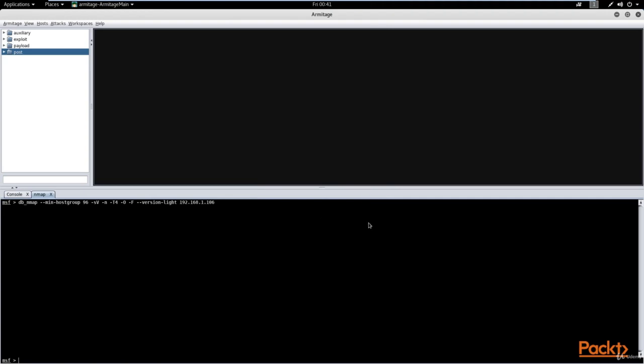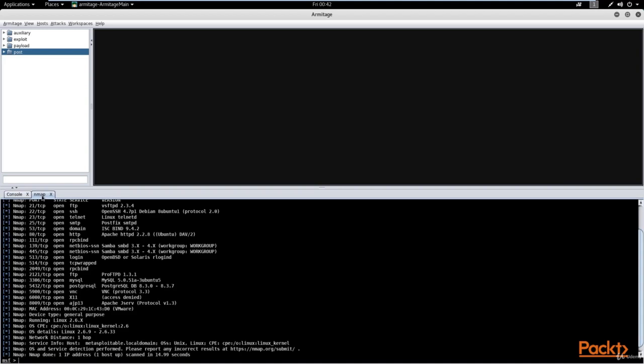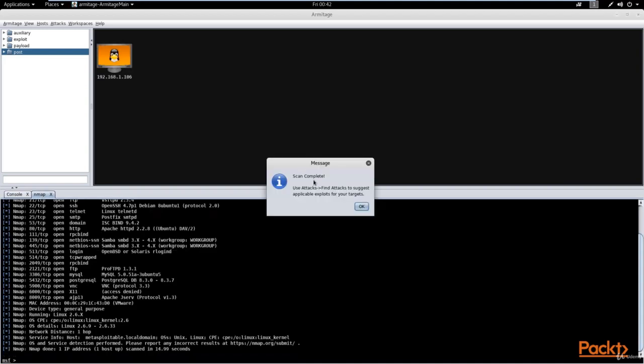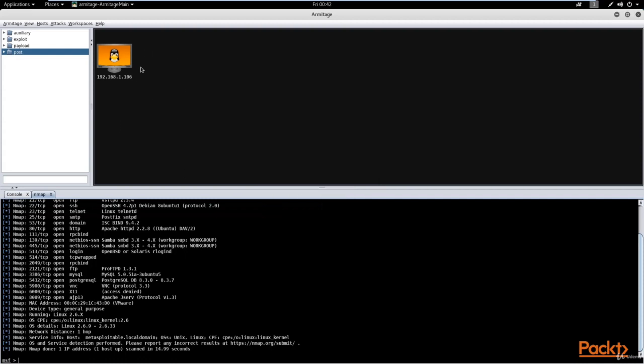Excellent. So once we hit enter, it's going to perform the Nmap scan and detect what operating system is running. Now, as I said here, the activities are going to be sorted out in terms of tabs. So your console is still open and your Nmap scan is still ongoing here, or it's just started, and you can run them both simultaneously, which is fantastic, right? So the scan is done and it should give you a prompt here saying the scan is complete. Voila. So it's going to give you an option here saying use attacks, find attacks to suggest applicable exploits for your targets. Interesting. So I'm going to hit OK.